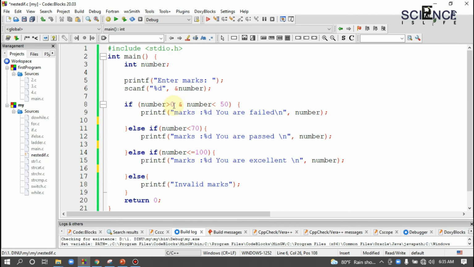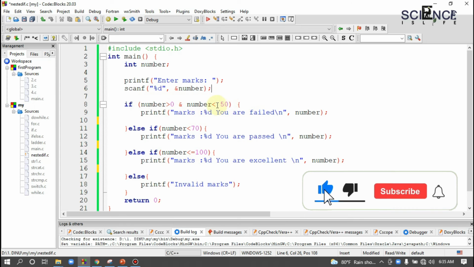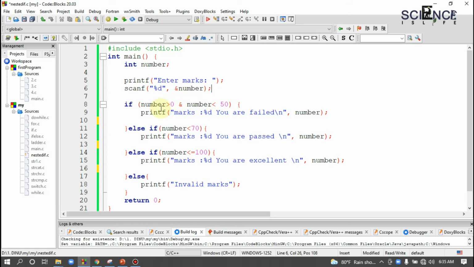So if it is greater than 0 or less than 50, I need to print the marks, and after that print you are failed, right? Or if my number is not less than 50, then it means it is greater than 50, right? Let's assume my number is greater than 50, right?